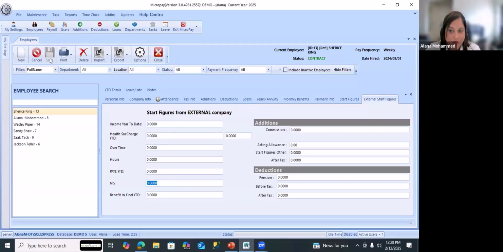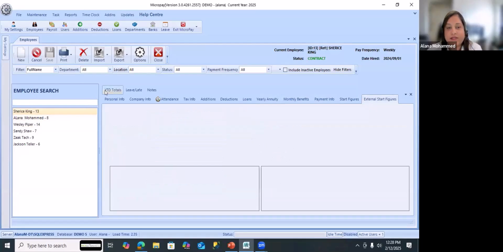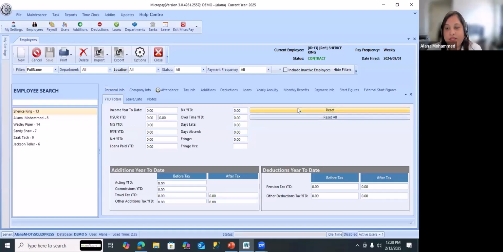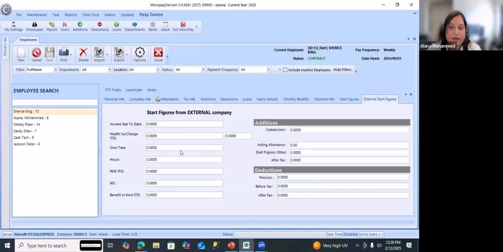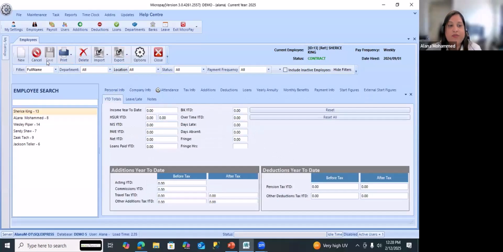That is step one. Step two is the step that a lot of people forget to do, and then they call me and say, Alana, I put in the figures, but the PAYE is still not showing up, right? Why? The reason is that you didn't do step two. Step two is that you must go to year-to-date totals and click on the reset button. It then pulls the same values that you entered here across to here, and then you simply save again. So once the person is in, their start figures are in the two tabs where they're required, and then you start processing the payroll for them.